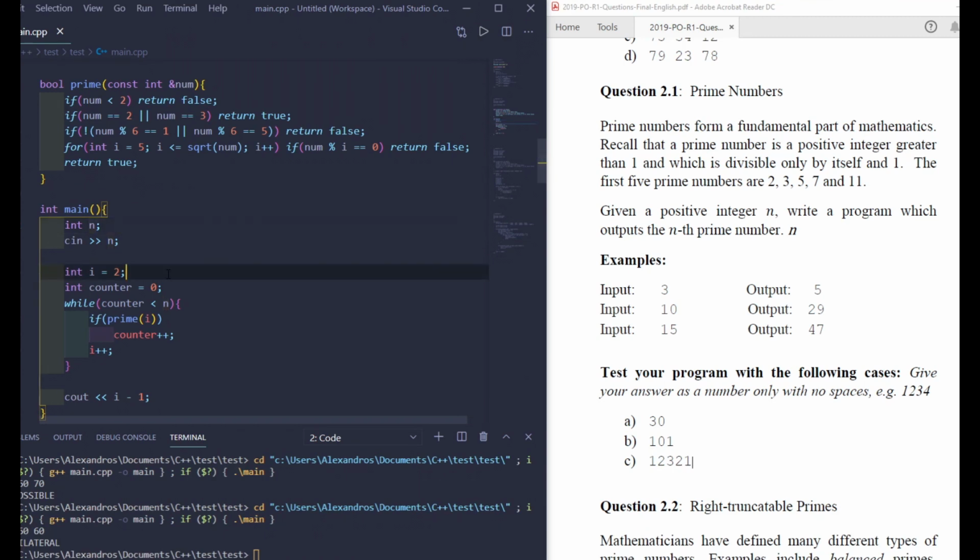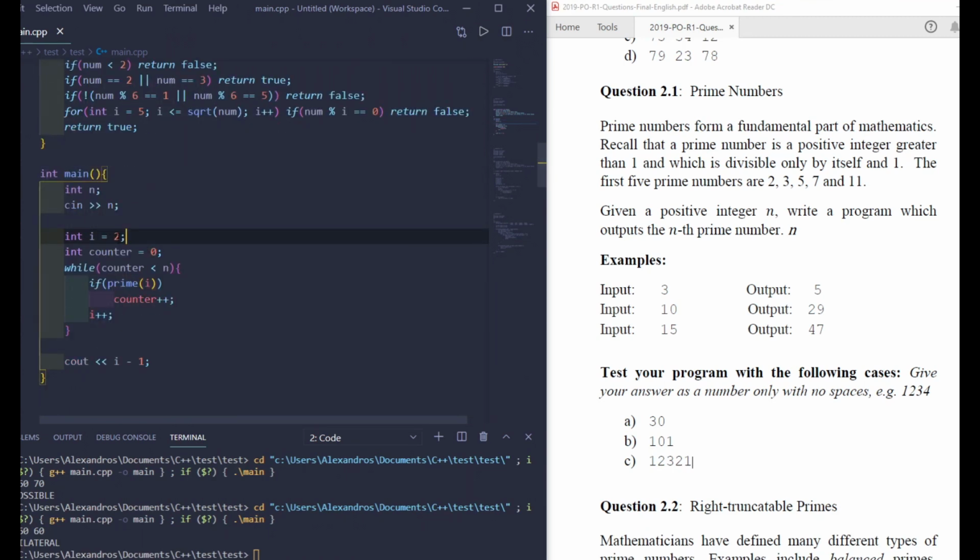and then we are going to declare integer i equals 2. This is the number that we're just going to carry on incrementing and checking if it's prime. And then the counter is going to record the number of primes that we've found so far. So of course it's initially 0. And then we enter into this while loop as long as the counter is less than n. So if the number i is prime, then we increase the counter. We've essentially found a new prime number.